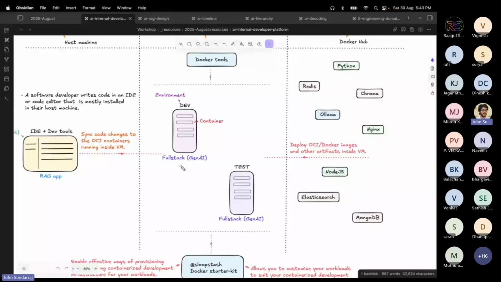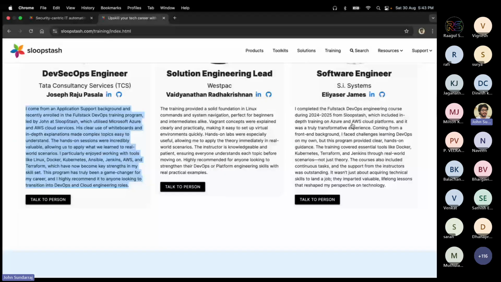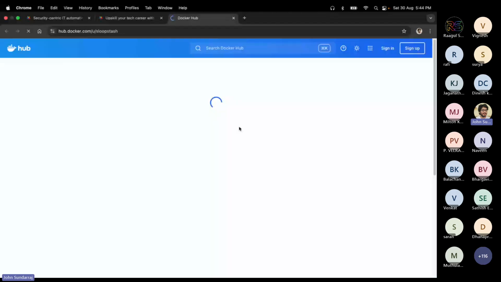Okay, the point is you have to understand how to use Docker to build these AI-based environments. That is the technical part, let's not get into it. In Docker Hub, you can find lots of images. If you look into the SloopStash Docker Hub, we've been contributing lots of container images, machine images, VM images and all.